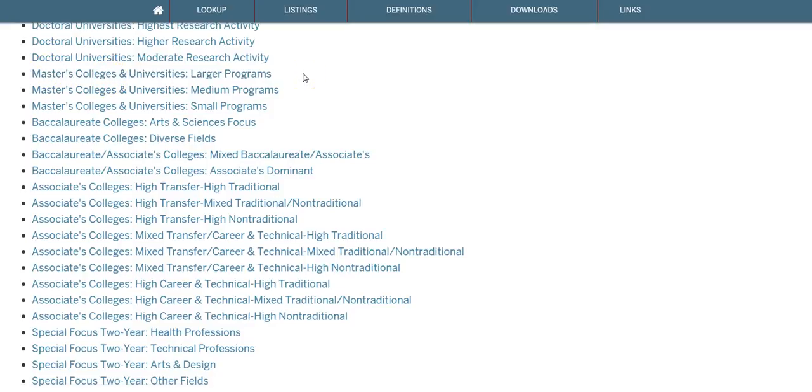So you don't have to worry about trying to figure out, okay, he said master's colleges, which one do I pick? I will be very specific: master's colleges, universities, medium programs, or small programs, whatever one it is, I'll be very specific. So I would click on whichever one I've been assigned, choose an institution.